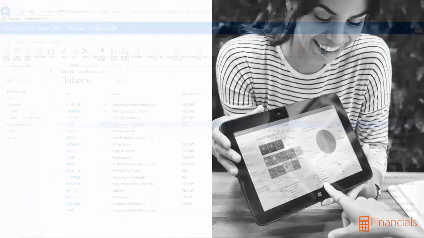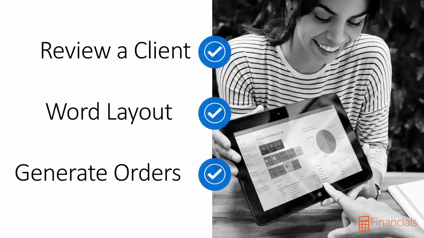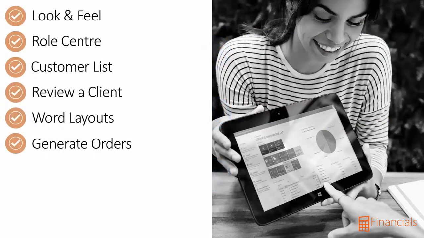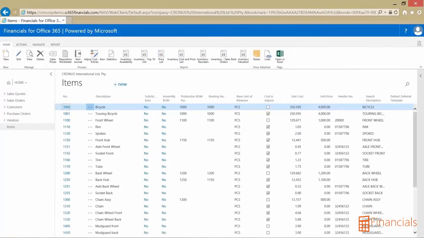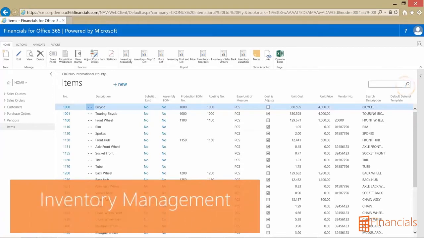Now we've reviewed a client and seen all the functionality available within the customer card. We have even seen how you can utilize customer-specific invoice layouts, and we've even processed an order for a customer. So let's move on to inventory management.